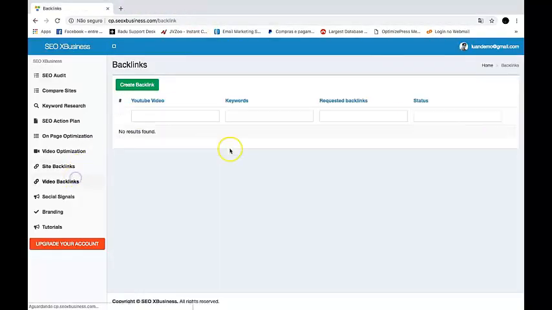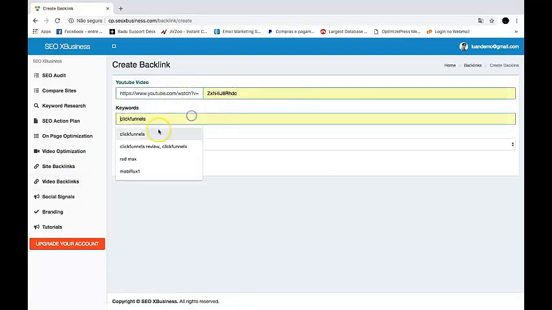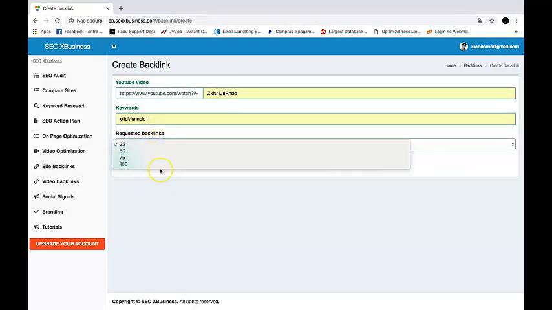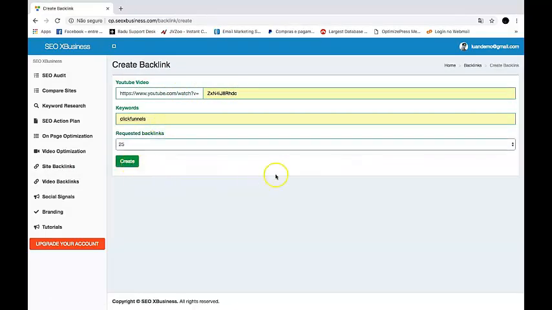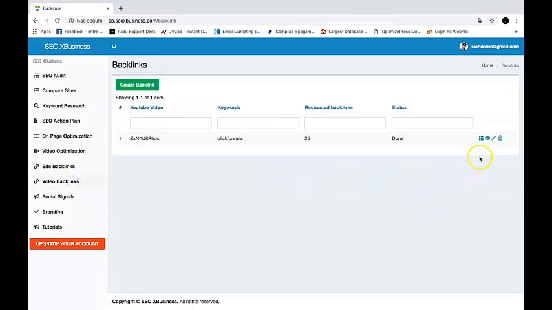Then you have video backlinks. Create backlinks to any YouTube video you want. Just create backlinks, add the video ID, the main keyword, choose how many backlinks you want to create, and hit create. Boom! SEO XBusiness goes out there and creates backlinks to any YouTube video. And also you can download a report as well.